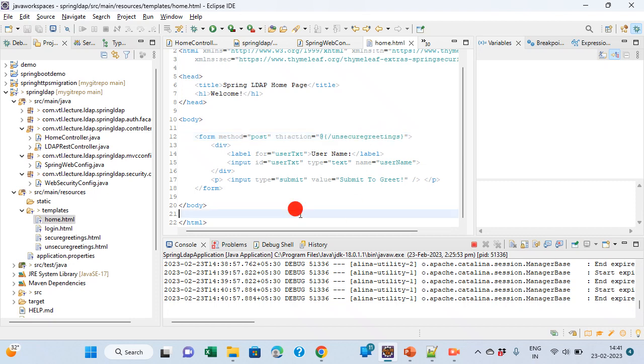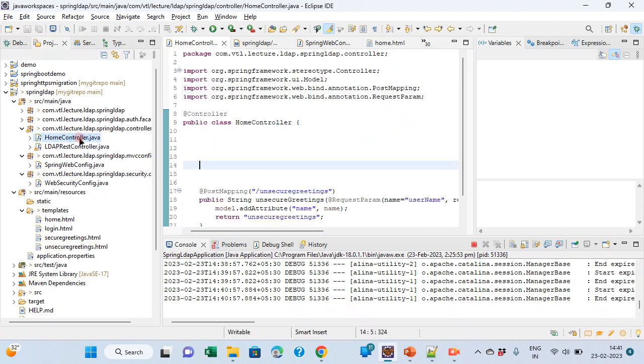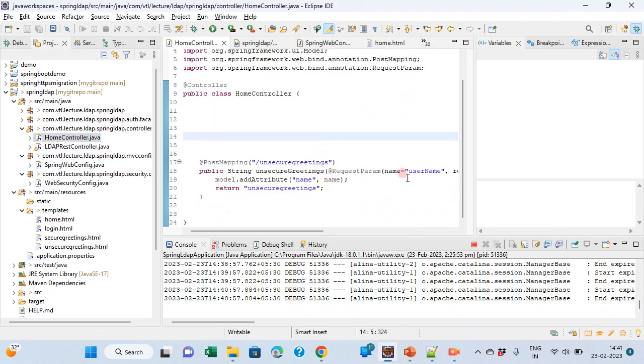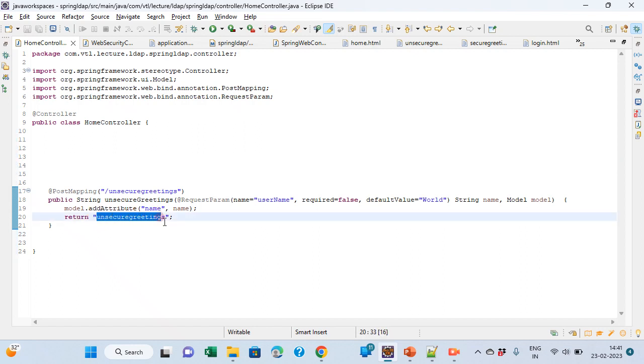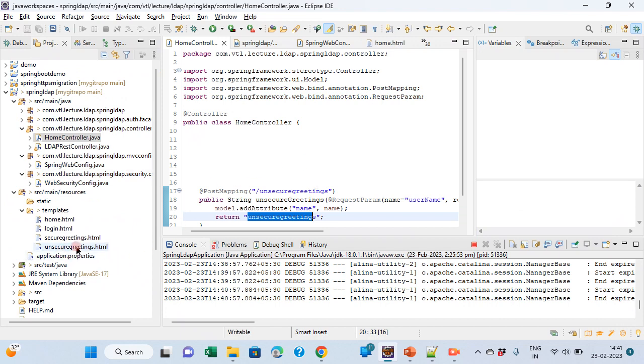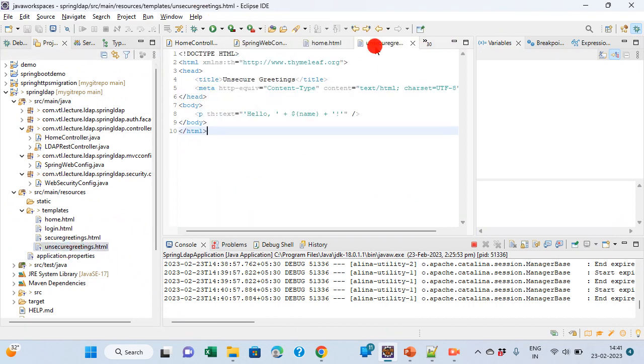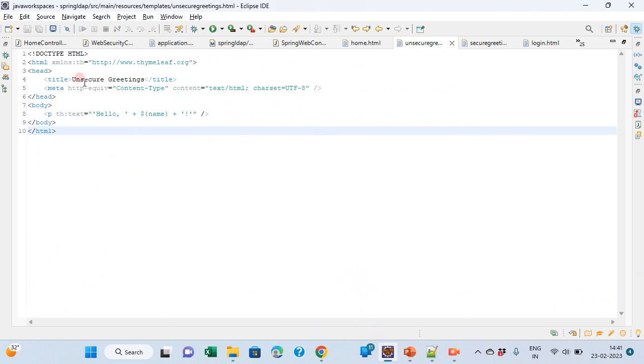When the user submits the form, he will make a post request to /unsecuregreetings. So as soon as the user makes a post request, the request comes to the home controller, and this method will get the username from the request param and add that to the model object. So in the model object, we create an attribute named name and add the name to it, and then again we are returning back the view name unsecuregreetings. This enables Spring Boot to route the request to unsecuregreetings.html. This page will display the name of the user.